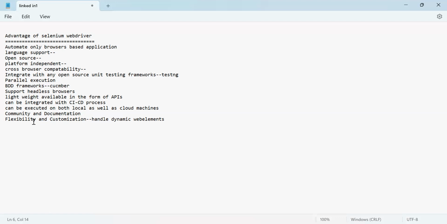And then the next point is flexibility and customization. Flexibility means when you are writing test cases or test scripts, you can define them in your own flexible way. Because it almost simulates real-time user actions, it can also handle dynamic web elements and dynamic operations. It is more flexible and customizable for automated test scripts. And as you see, it also supports parallel execution.